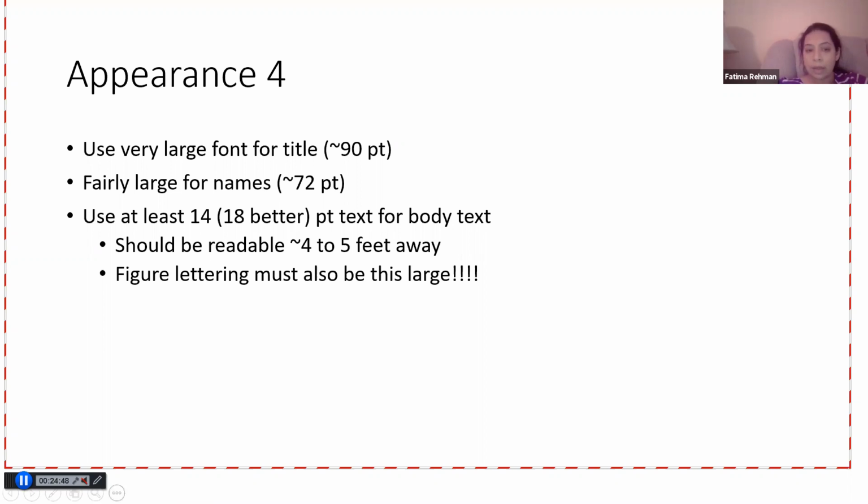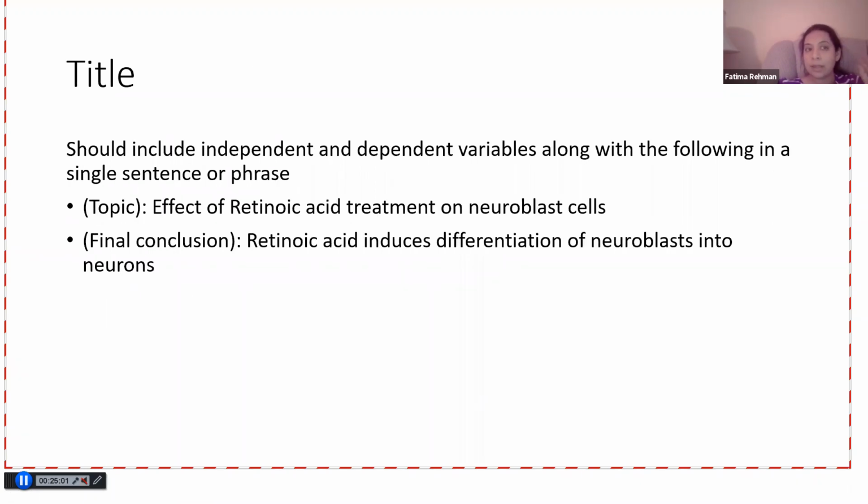I saw some comments come up. I'll look at them in a second. The idea is that if you had this poster printed, we should be able to stand 4 or 5 feet away and still be able to read the majority of the areas without going close to it.